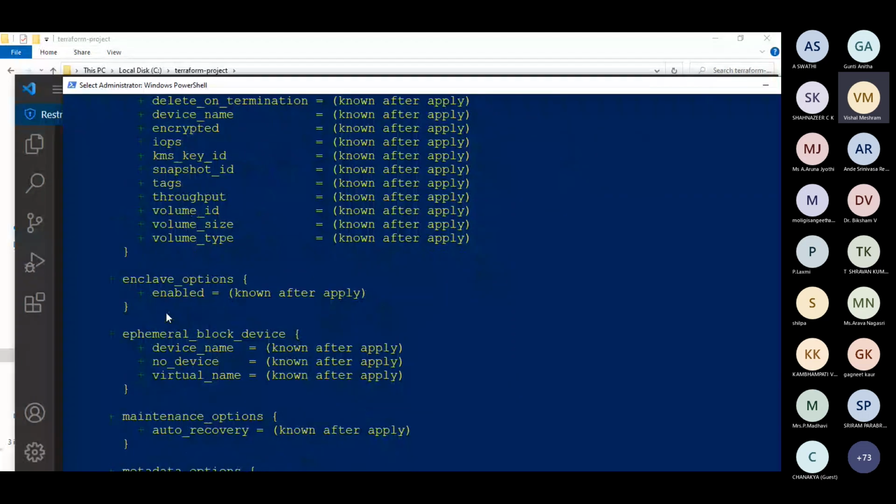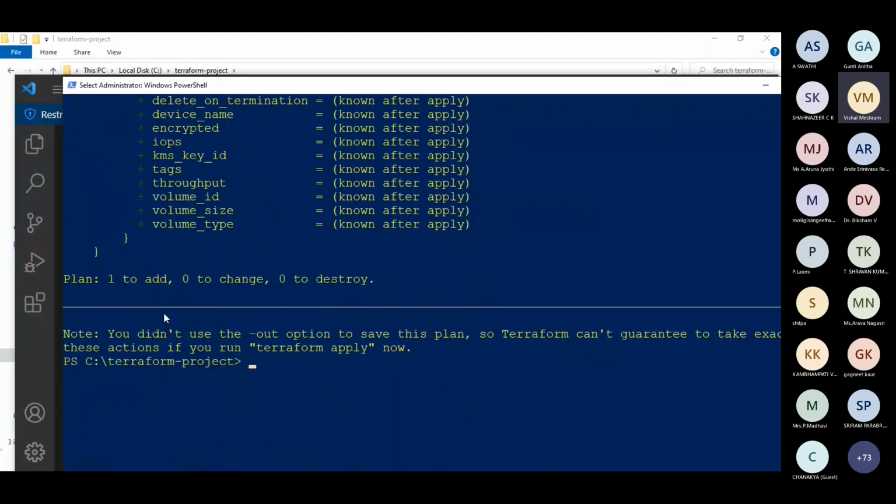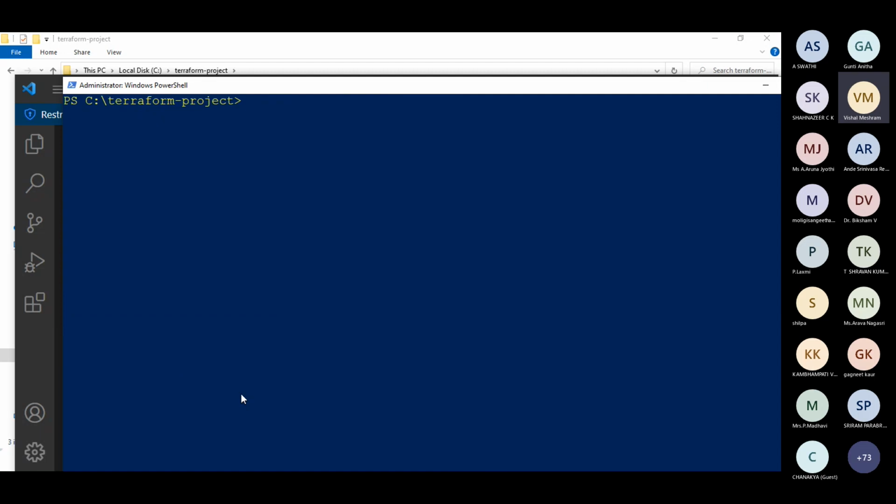So it is only a plan, it has not created anything, right? This is the plan: 1 to add. It gives you a summary also. I am going to add one resource to your machine. So now the final command. I am okay with this. This plan is okay. I want exactly this, I want one EC2 instance. So the command is terraform apply. Terraform apply will actually apply the changes and will create the EC2 instance.